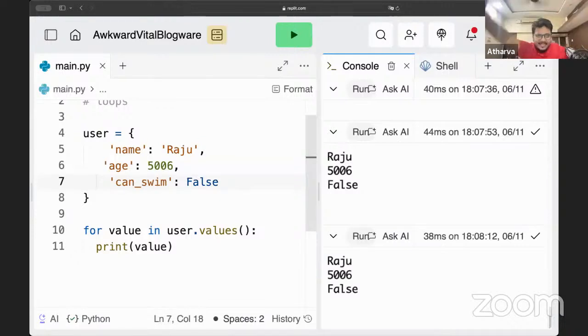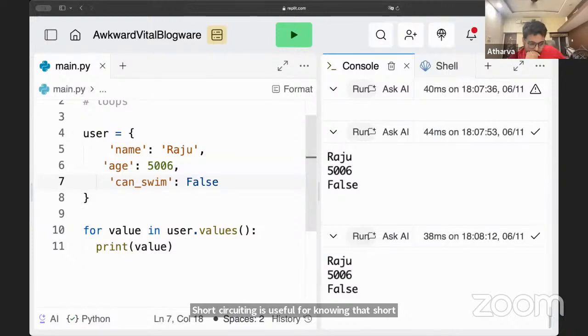Short circuiting is useful for knowing that short circuiting happens. Okay. It's just about performance. You just know that something will be more performant, and you will just get used to it when you write more and more programs. Okay. No more questions.